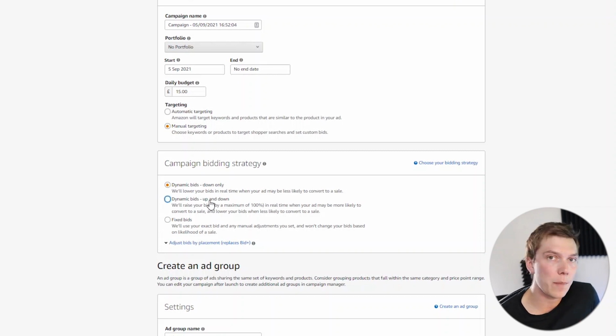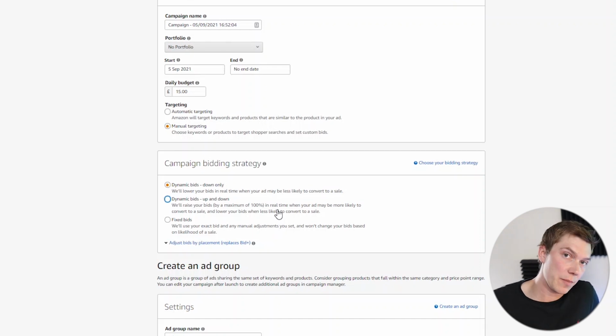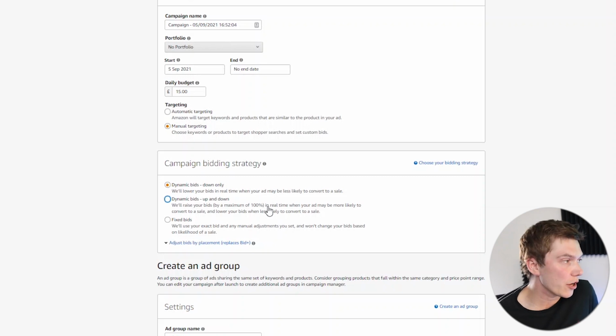With dynamic bids up and down, then Amazon in some circumstances could increase your bid up to 100% of what you've specified, and they will only do that if they think that the customer is likely to buy from you. So based on historic purchasing behavior or whatever, they've got a ton of data analytics. If they think that customer that is about to click on your advert is probably going to buy your product, they will increase the bid to allow you to get that visibility. So this dynamic bids strategy, up and down, can have a massive impact on how much you spend on your cost per click.